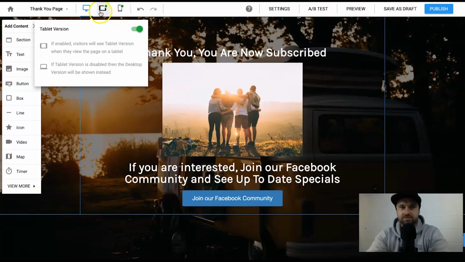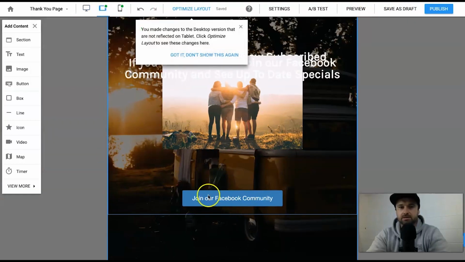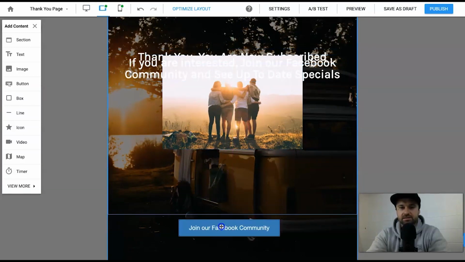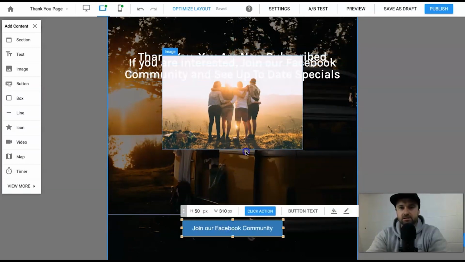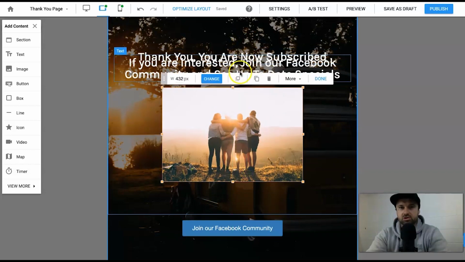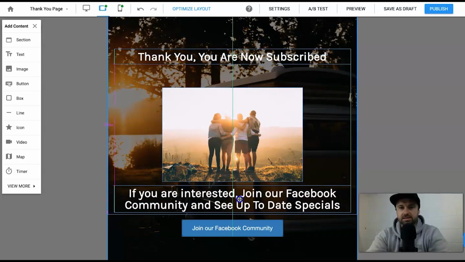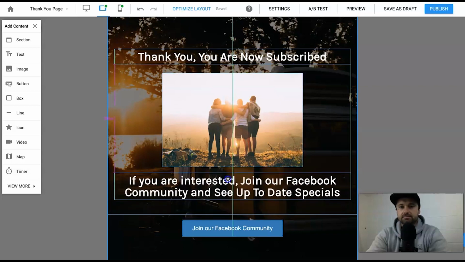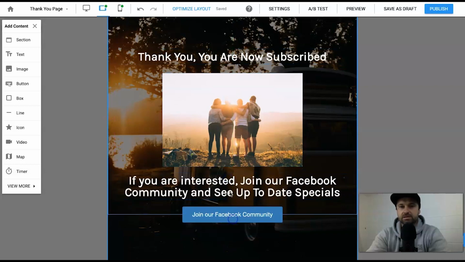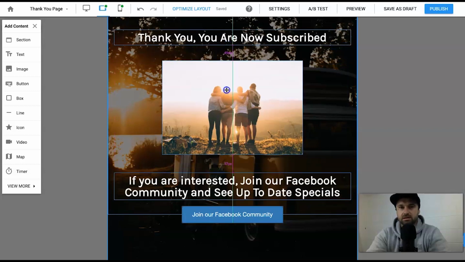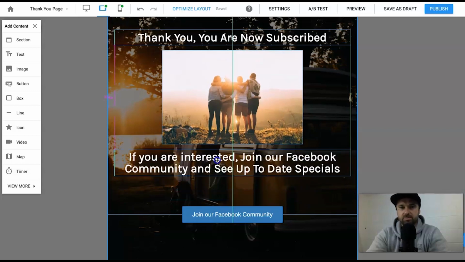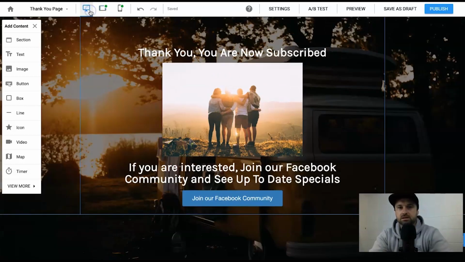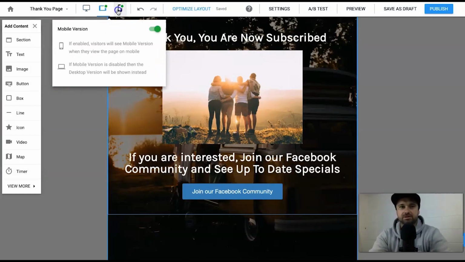So what I'm going to do is have a look on tablet. As you can see, the tablet looks a little bit funky, so I'm going to just drag down this button, drag down the image, drag down the text a little bit. You just got to rearrange things, because as I've added new elements, it won't always be in the right place to start with. So you just drag things around till it looks good. Look at the desktop, looks pretty good. Look at the tablet, looks pretty good.